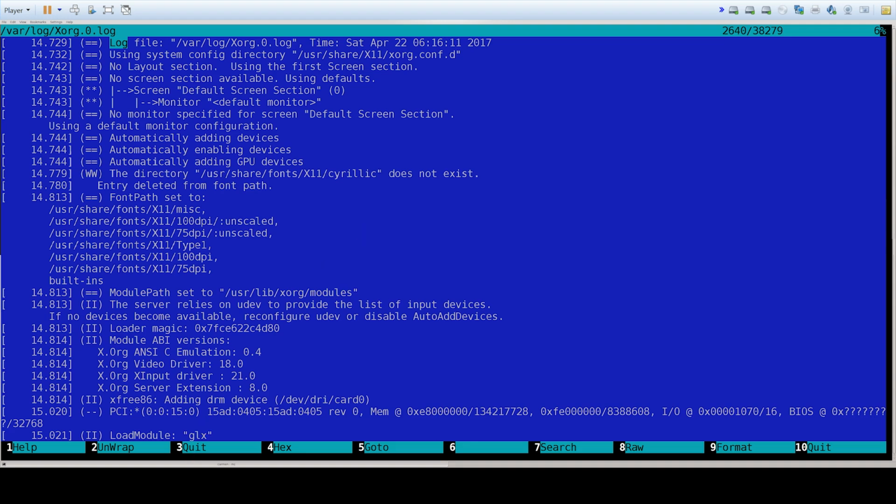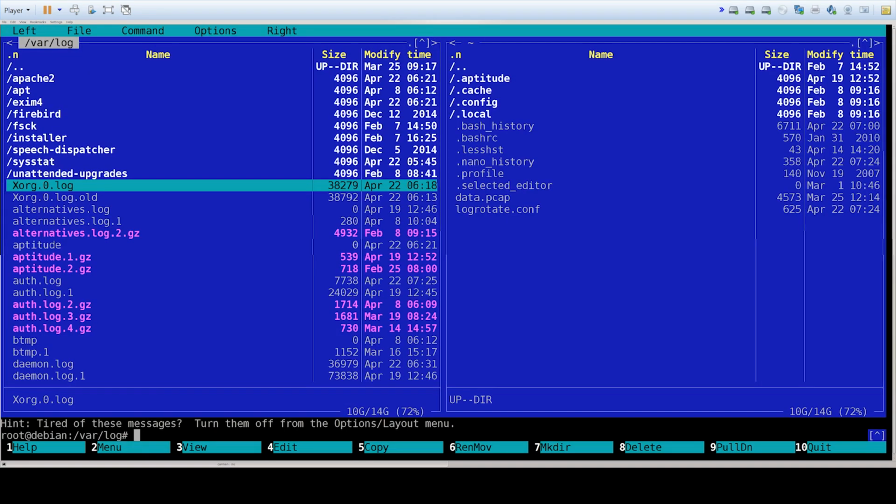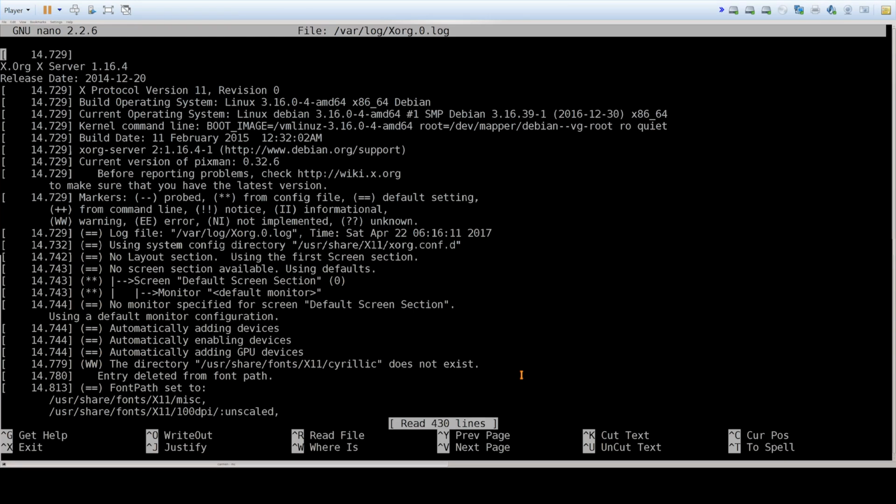Now, if you want to quit the file, you either press F3 or F10, and both work the same. And if you want to edit the file, press F4. And this will open up the file with the default editor. In this case, it's Nano.